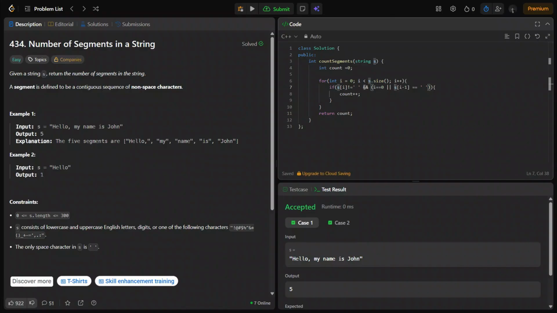For i is equal to 7, s of i is not equal to space, and i is not equal to 0, and s of i minus 1, meaning 7 minus 1, 6, is equal to space. That's the reason here it will count as a segment, and count plus plus. That's it. That's the reason our code is true.